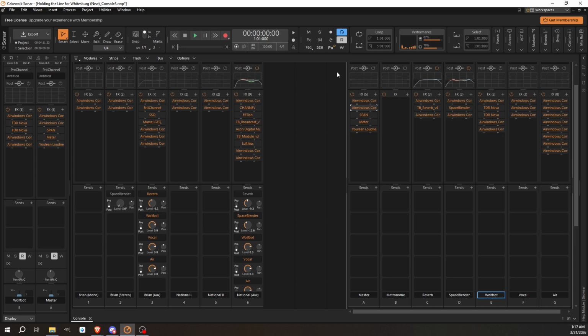This is a very simple project, obviously, but just apply the same routing principles no matter how big or complicated your project is. It's going to consist of tracks and auxes and buses, and then a master bus. So make sure that your aux tracks get sub in and sub out. Your individual tracks get channel in, channel out, and your master bus gets bus in, bus out.